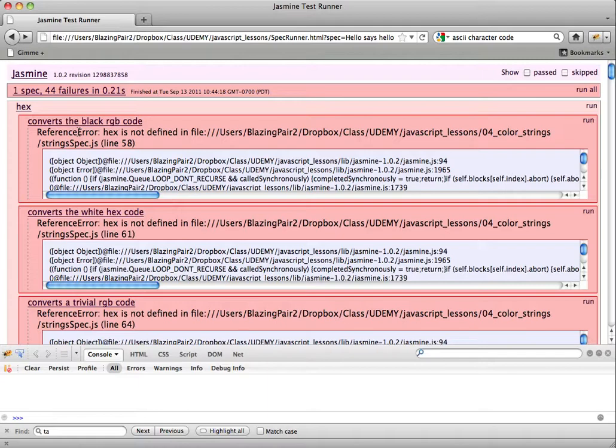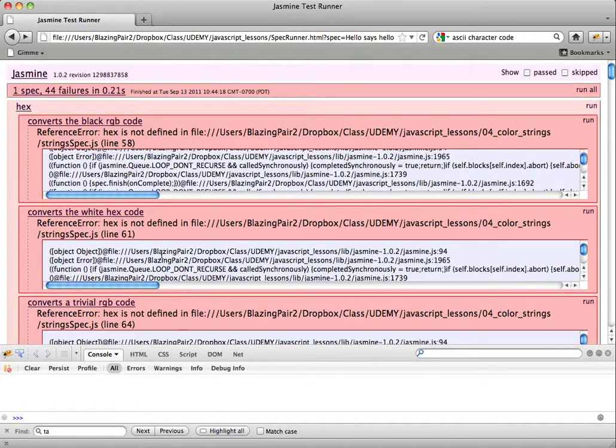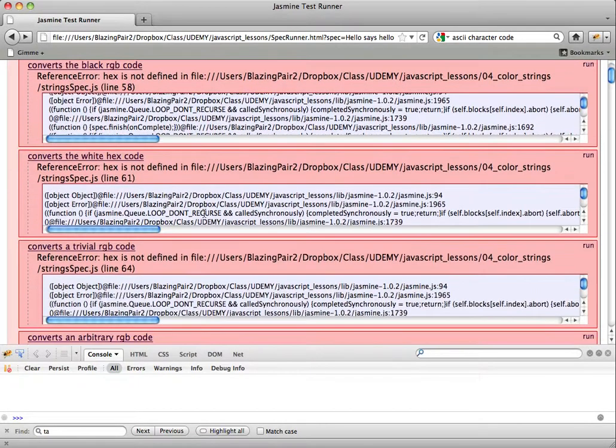In the last part, I branched and wrote a little hex function, or rather hex to num, hexadecimal function, and before that I just used parseInt to generate a proper number. In this test, we have a function called hex, which is going to convert black RGB code, white hex code, and trivial RGB codes.